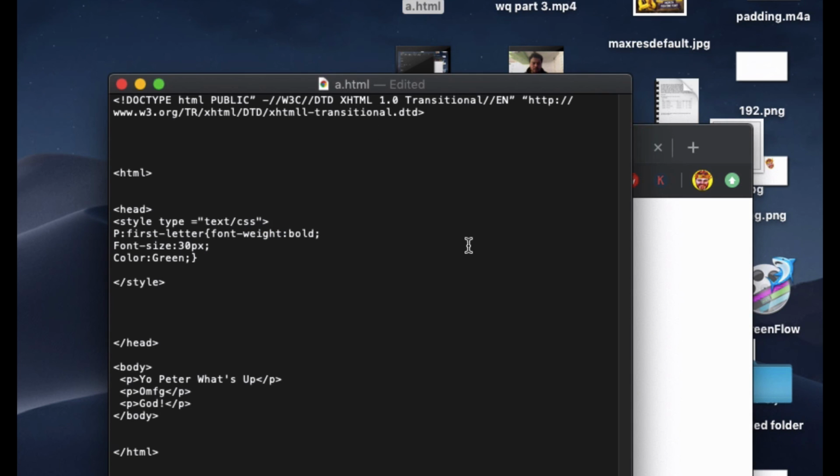That's what pseudo elements are, basically first letter or first line. If you want to do that, you can use pseudo elements to do that.